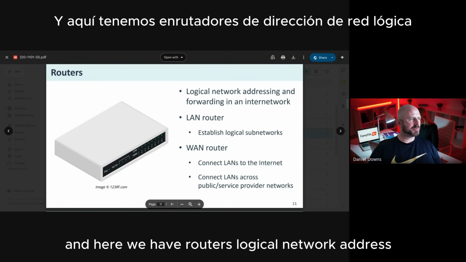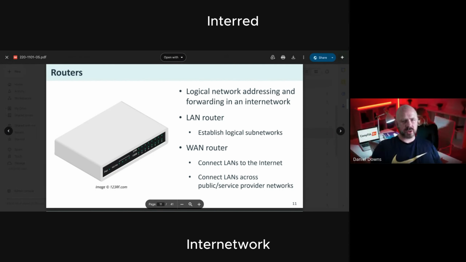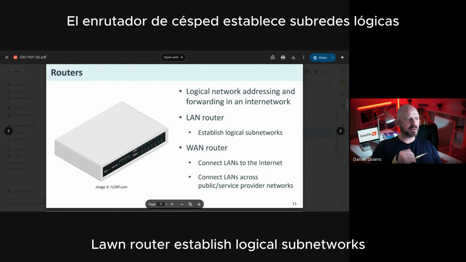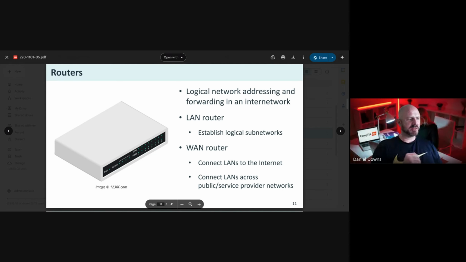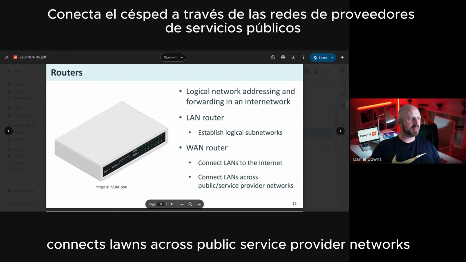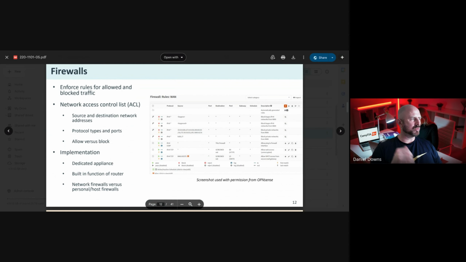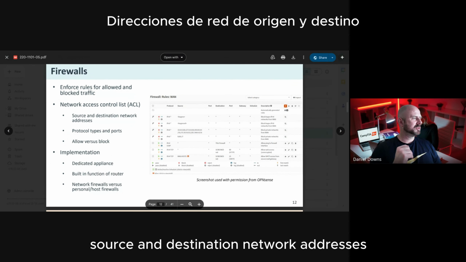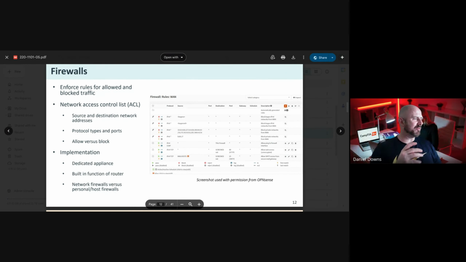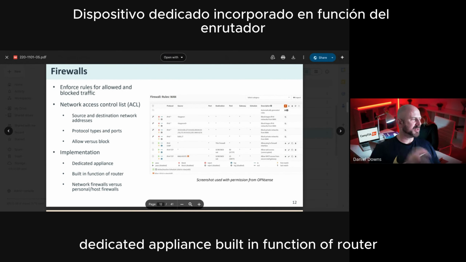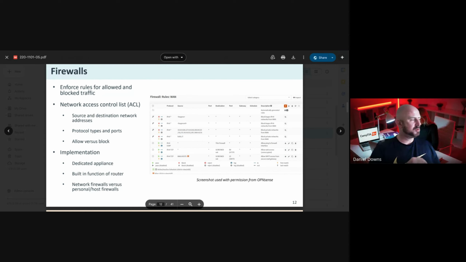And here we have routers. Logical network address, internetwork, LAN router, establish logical subnetworks. LAN router connects LANs to the internet, connects LANs across public service provider networks. Firewalls enforce rules for allowed and blocked traffic. Network access control list, ACL, source and destination network addresses, protocol types and ports, allow versus block, enforce rules for blocked traffic. Implementation, dedicated appliance, built-in function of router, network walls versus host walls.